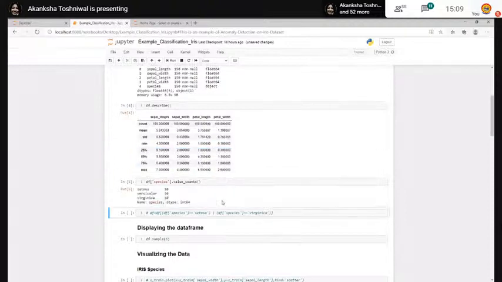This is something called the value counts feature, which tells us the count of the values in species. So it says there are 50 Setosa, 50 versicolor, 50 virginica.